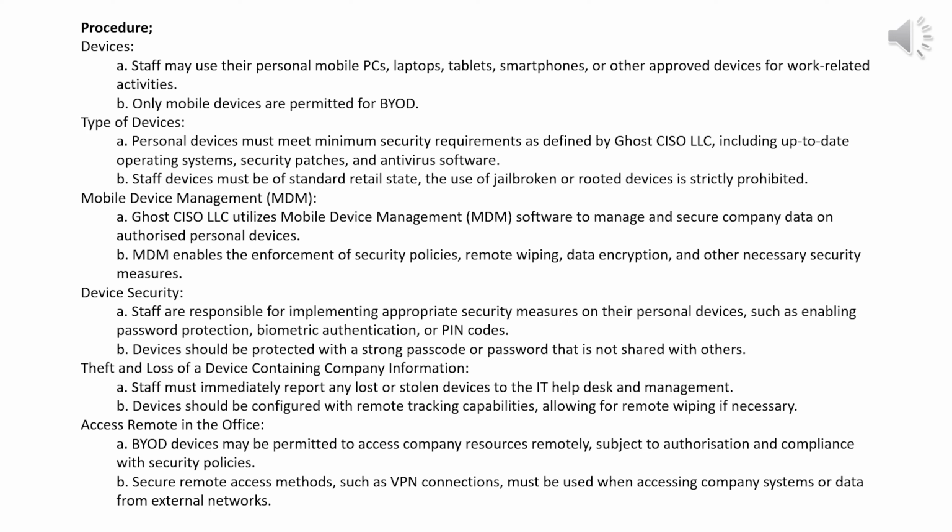We go on to device security, and staff are responsible for implementing the appropriate security measures on their devices, which involves password protection, biometric authentication and PIN codes. Devices should be protected with a strong passcode or password. And again, like the acceptable use policy, it's a case of that password is yours. Do not share it with anyone else. Any theft or loss of the device containing company information must be reported to the IT help desk and management, and devices should be configured with remote tracking capabilities, allowing for remote wiping if necessary.